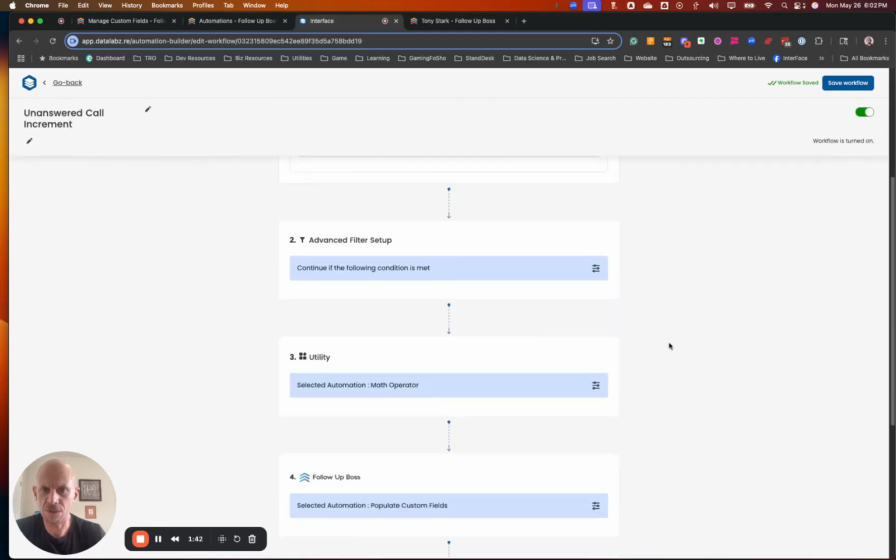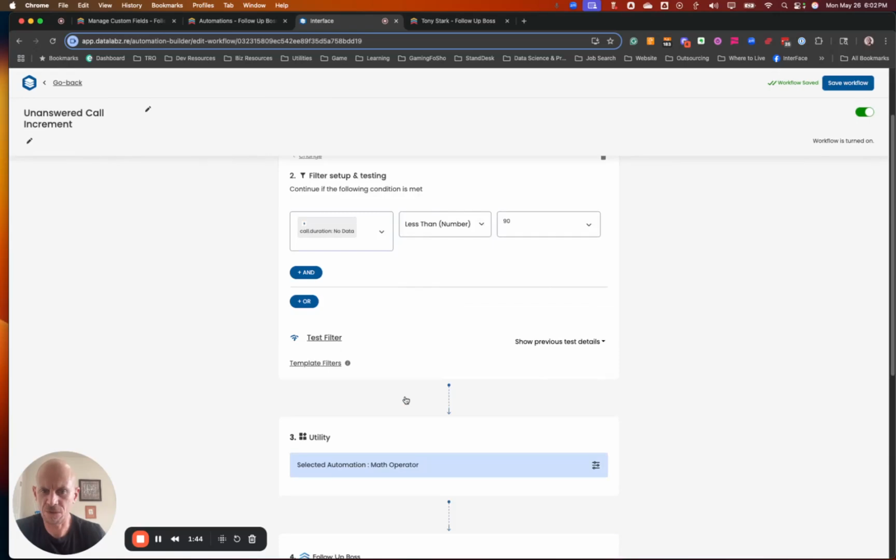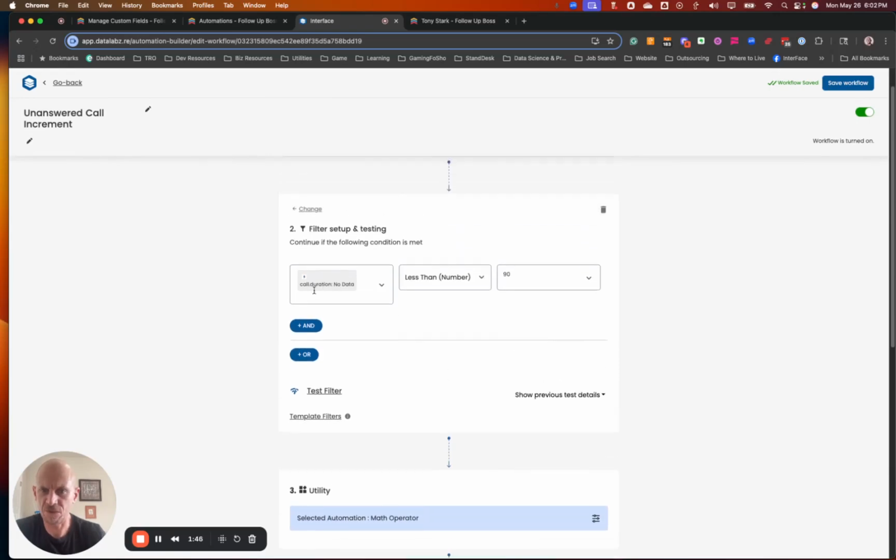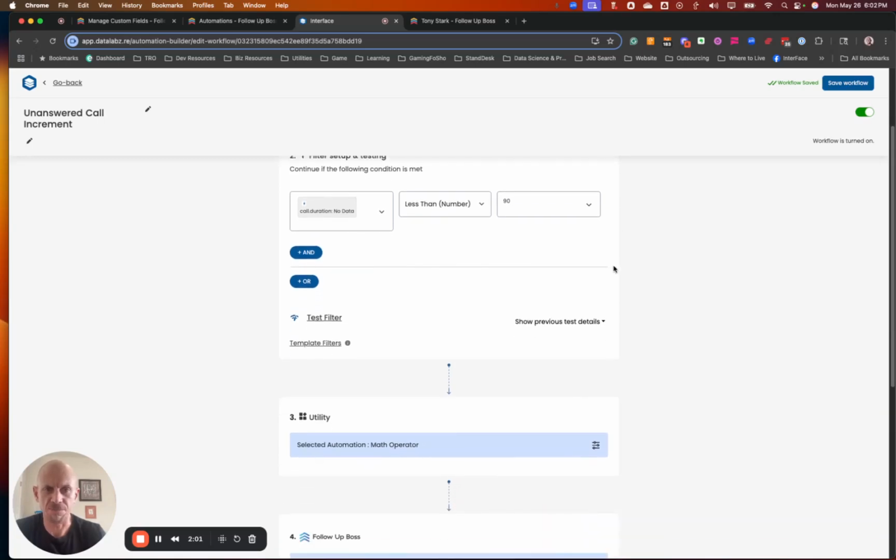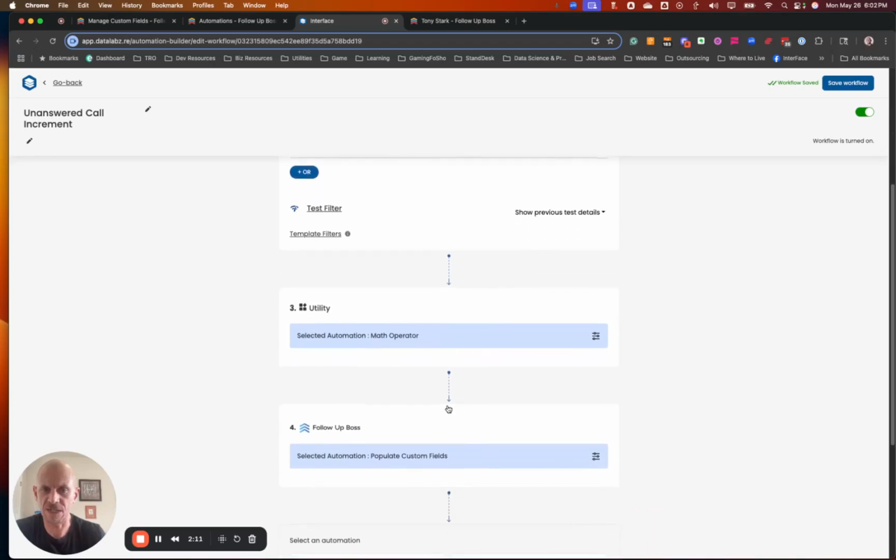Then we want to filter. So we want to filter by call duration is less than 90 seconds. So 90 seconds is a pretty good number for determining if the call was answered or not. Some people think it's 95 seconds. You could do 100 seconds, but I'm going to do 90. So call duration is less than 90 seconds.